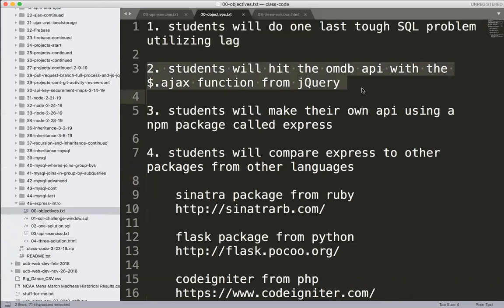We're just hitting an API, testing that out. Number 3: students can make their own API using an NPM package called Express. So today we'll make our own API using this package called Express.